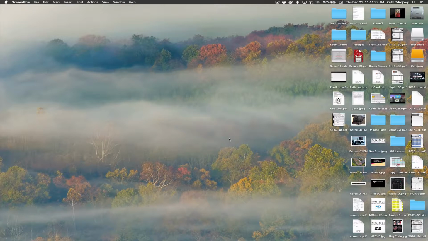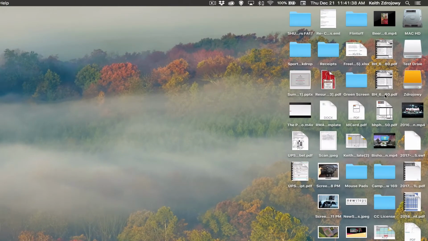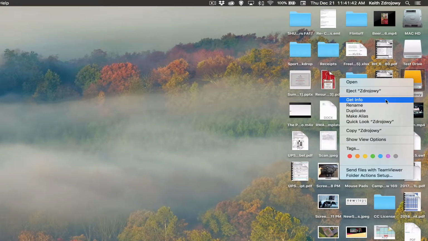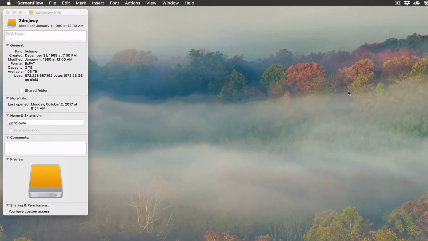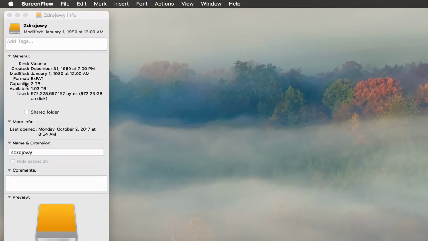Now, how do you know if your hard drive is properly formatted? Well, I have a couple hard drives attached to my computer right here, and if I click on my hard drive, I right click and hit the Get Info button, this screen will pop up and you'll see under here Format is labeled as exFAT right now. So this is how my hard drive is formatted.